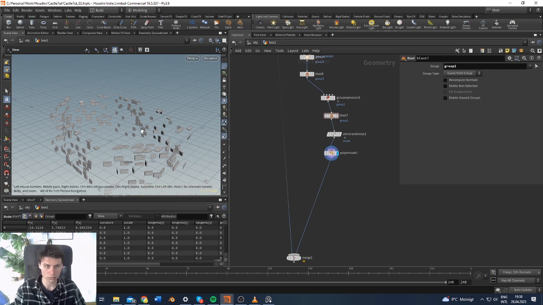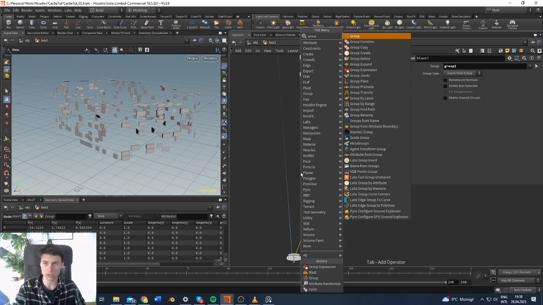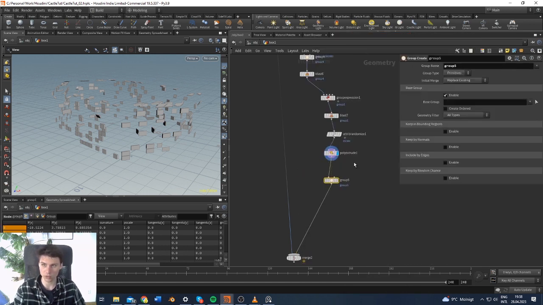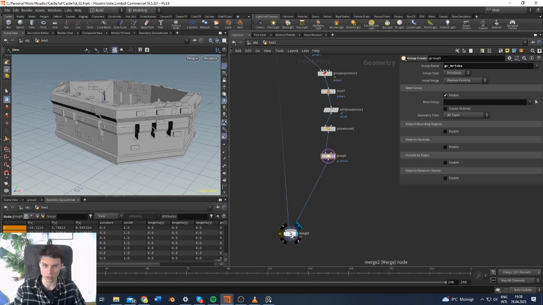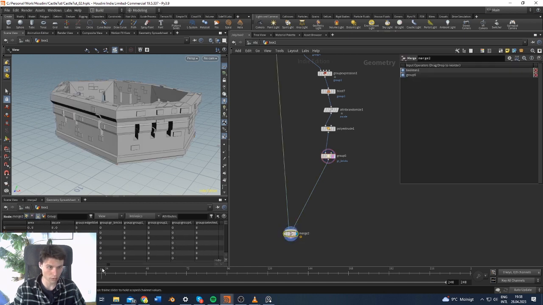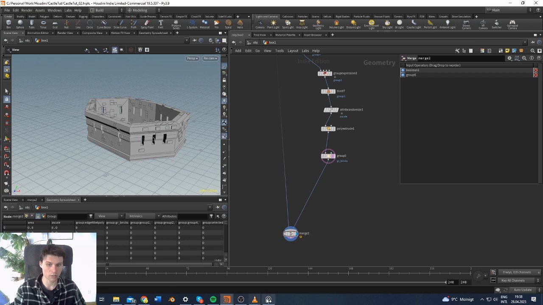Now we can give all of these a group at the end, just so we can address them later if needed. We can call them group underscore bricks. Boom, now they're all in a group. So you can see bricks. We have bricks. Let's make a gate.